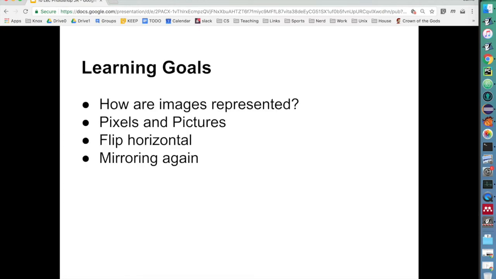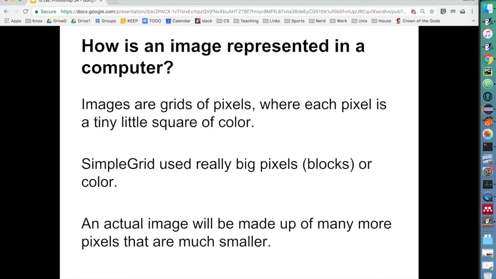How are images represented by a computer? Pixels and pictures, which has to do with image representation. We'll look at flip horizontal, which will involve a return, once again, to our mirroring formula. So how's an image represented inside a computer? It turns out it's a grid of pixels, where each pixel is a tiny little square of color.